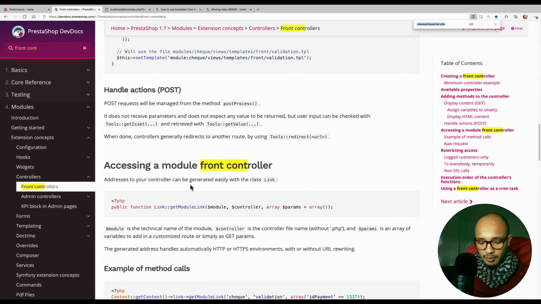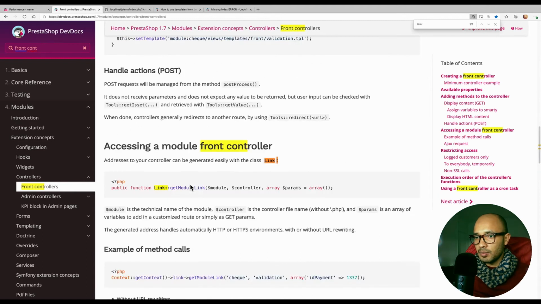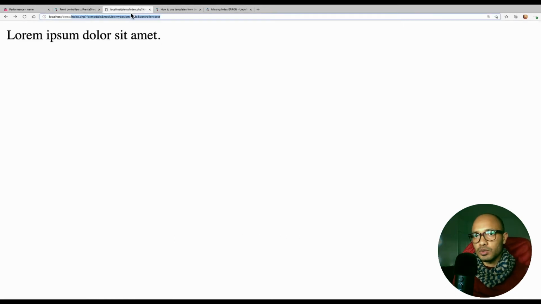So it generally passes through a link. I cannot type things. Okay, we do this generally. We consume this method. So you pass the module, the controller, and the params, as we said, to get something like this. Well, this is not SEO friendly because the SEO option is not enabled in my store, but yeah.